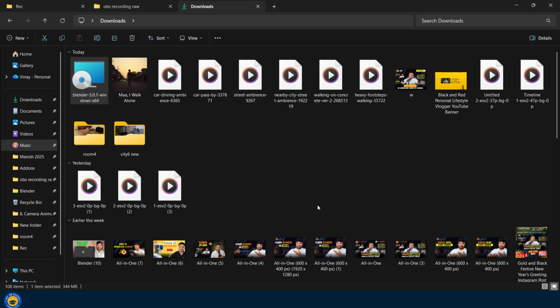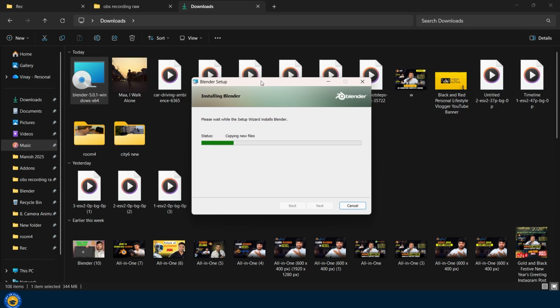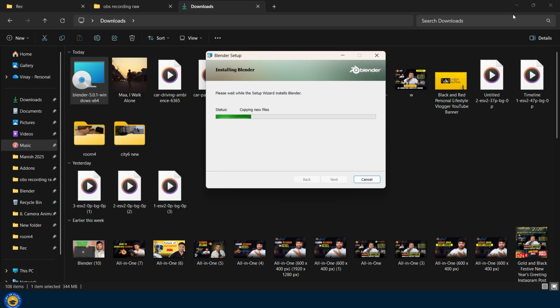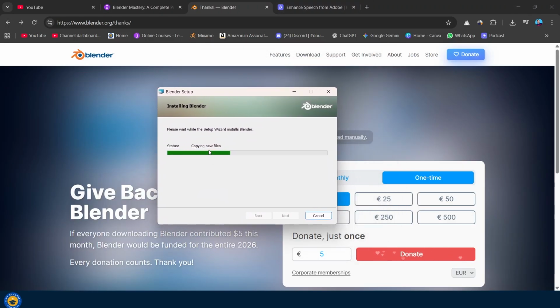So I'm gonna press next, install, and it's asking me again, do you want to allow this app to make changes in your device? So it's official software, so I'm gonna say yes. Now it's validating, and it will be installed, and it's very easy to install. It's not a very complicated process, because this software is free, so you don't need to do so many things. Okay, you don't need to make any arrangements to install, because this is free. So that's why it's taking time, because it's copying new files.